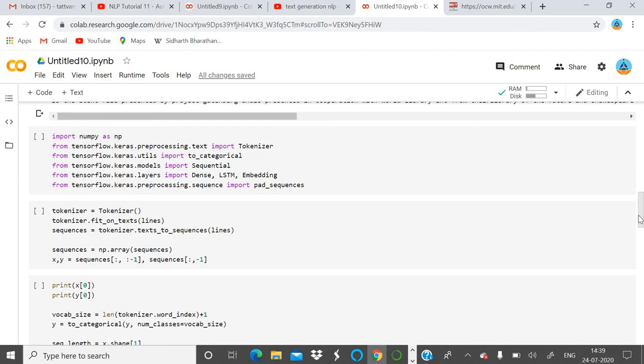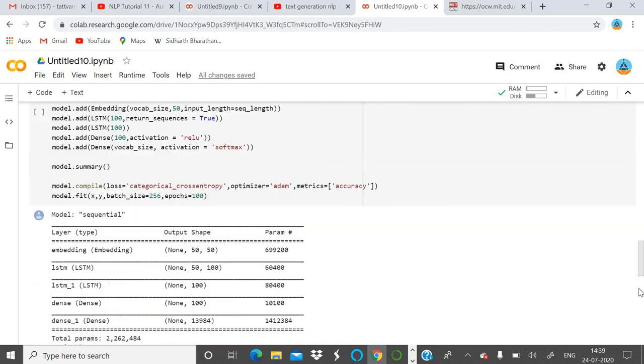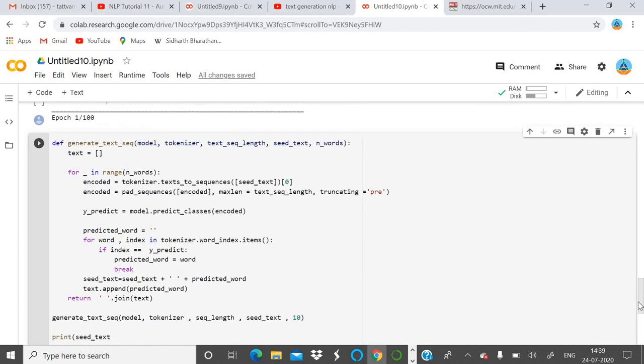Here we are importing the pad_sequences. So I am passing that. I am doing pad_sequences on encoded, that is, maxlen is equal to text_sequence_length, truncating is equal to 'pre'. Then y_predict is equal to model.predict_classes(encoded). And I have the predicted_word.